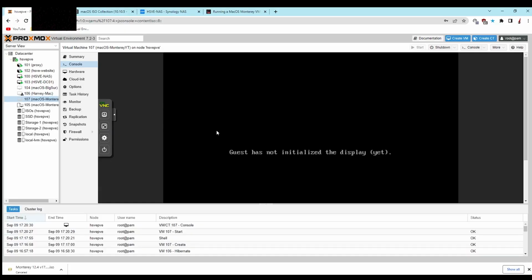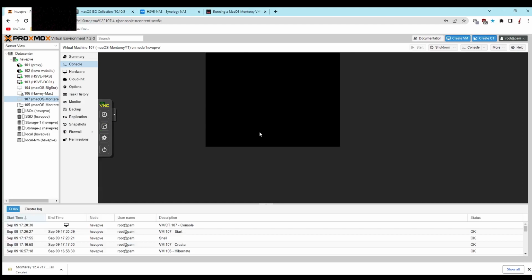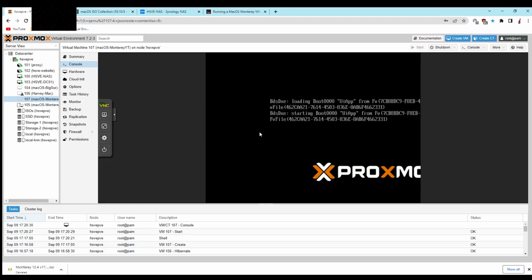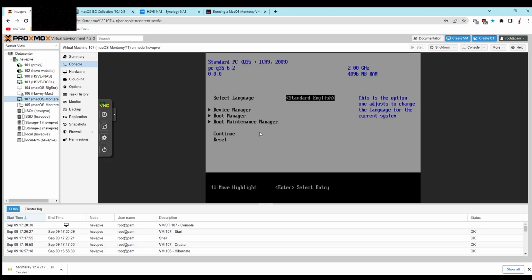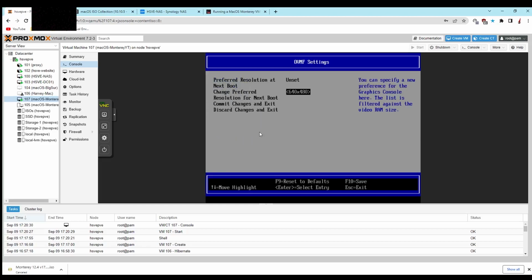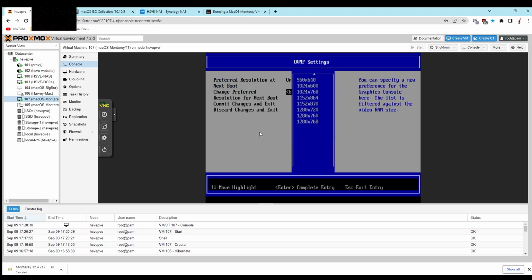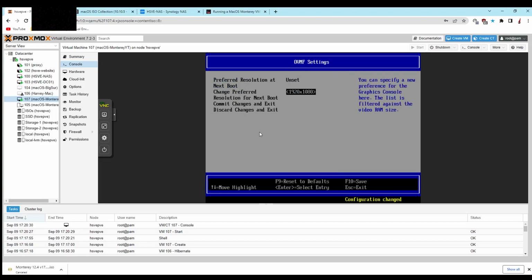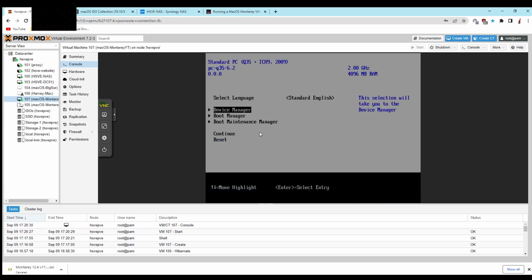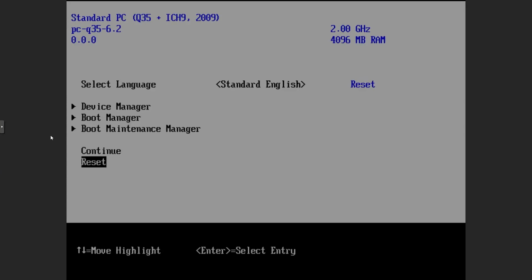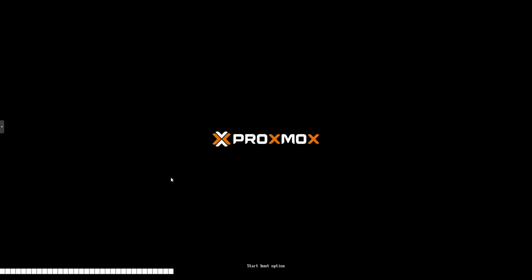Then we're going to keep tapping Escape until we get into the BIOS. As you can see, we're in the BIOS. If we click, go down to Device Manager, then OVMF Platform Configuration, and then scroll down to 1920x1080. We're going to F10, Y, Escape, and then click Reset. This is because the OpenCore resolution is set to 1080p, so this will make it easier.